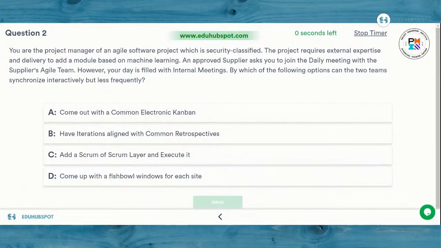Okay, so we are done with the timer. Let me go into the question and pull out the pointer.